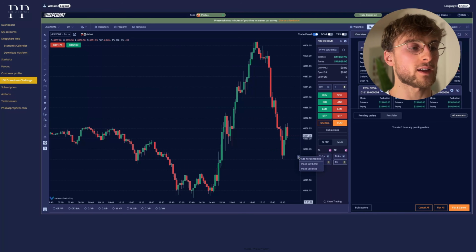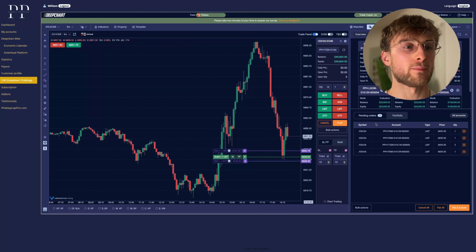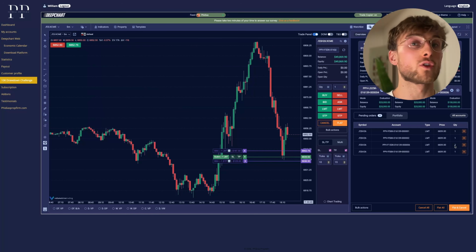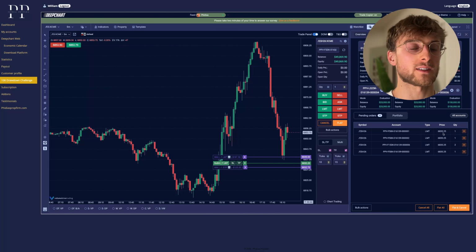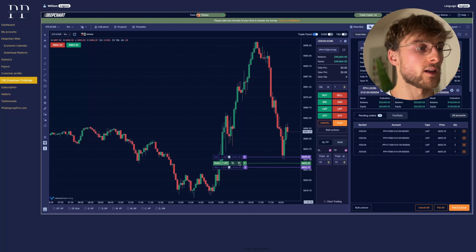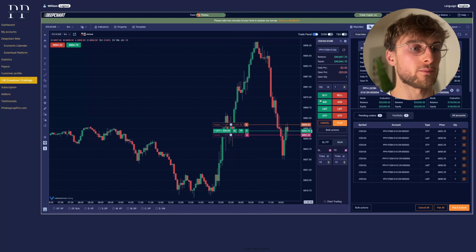So if I place a buy limit, we can see on the pending order that it's perfectly copied on all the accounts. And we can see that on the 150k accounts, we have 2 contracts pending. So if we move it, we can see that the price is moved also for all the accounts. Now let's enter a trade, boom.